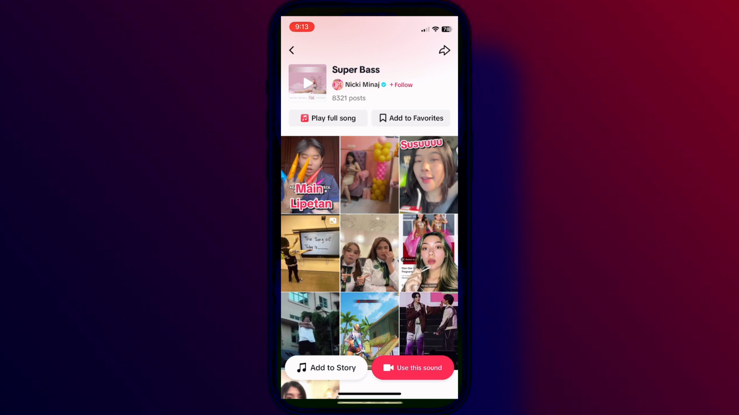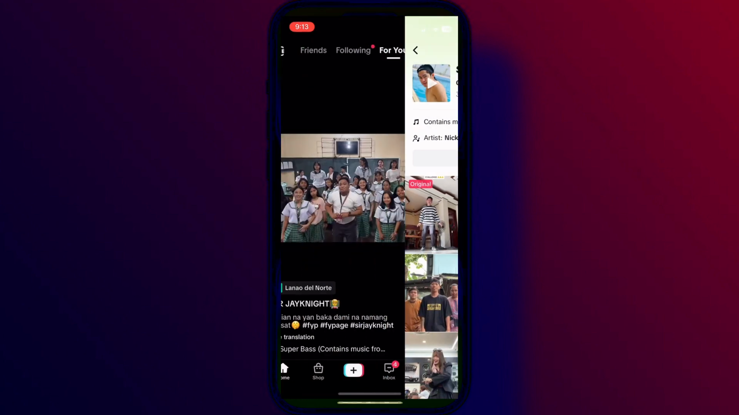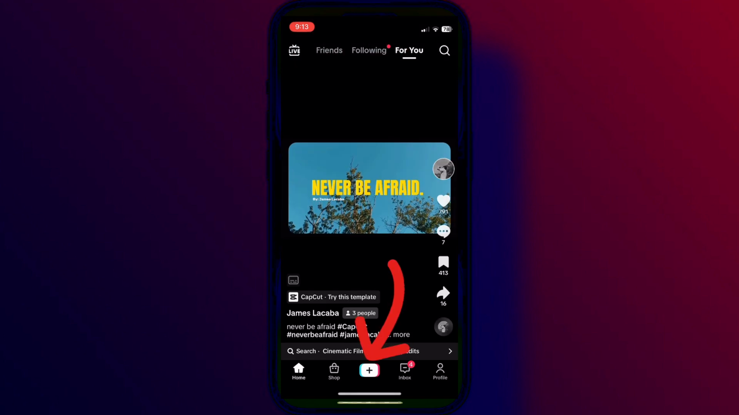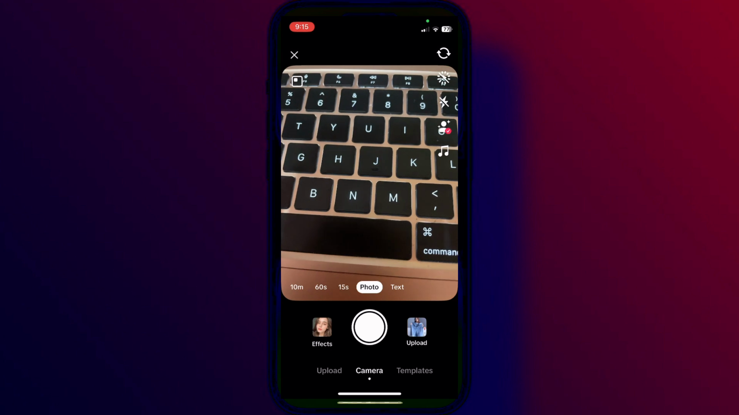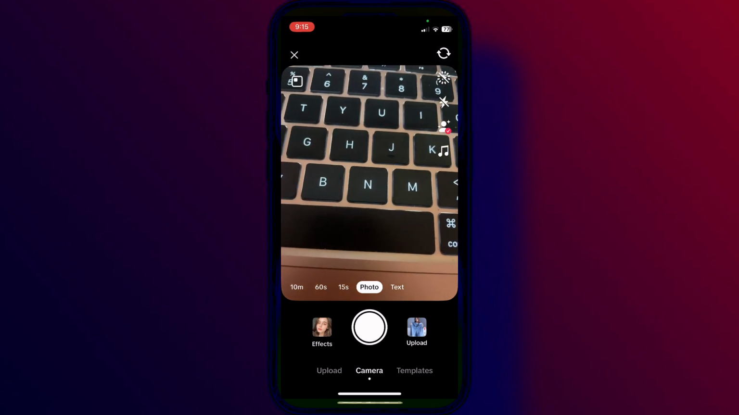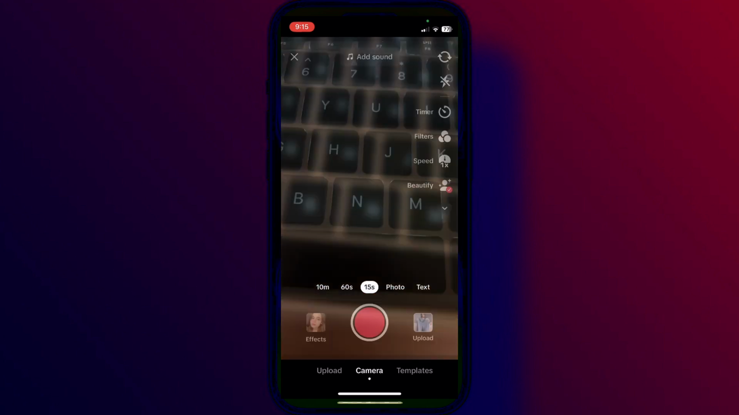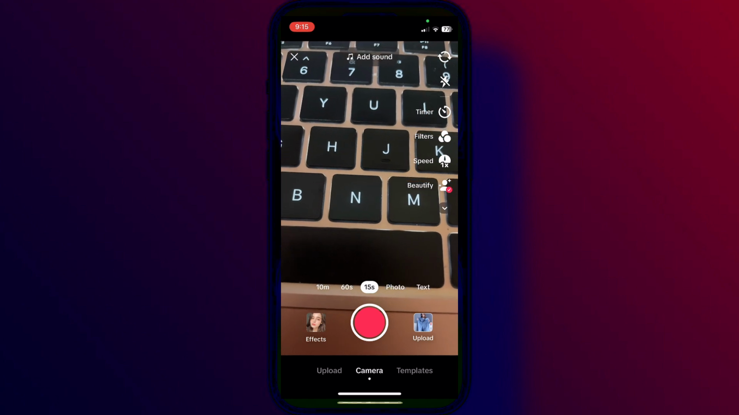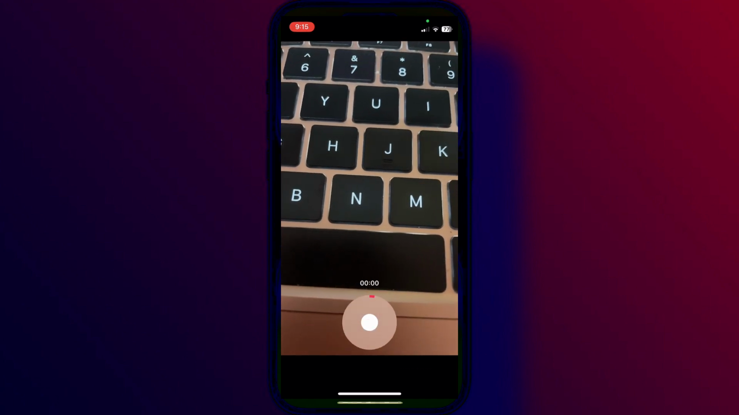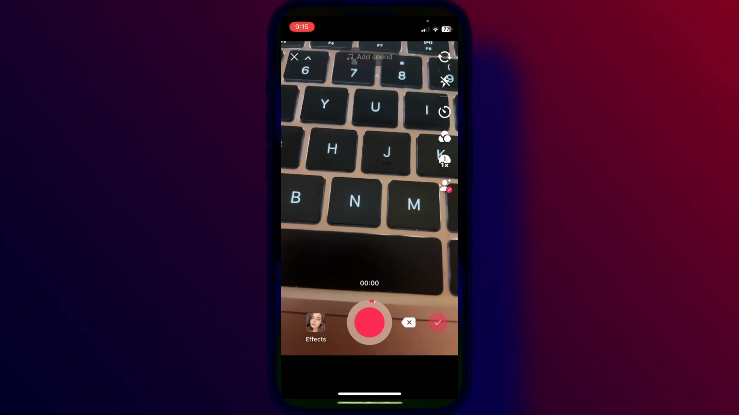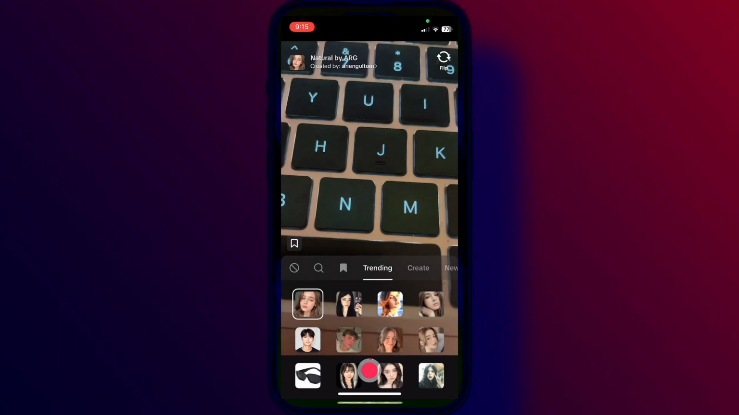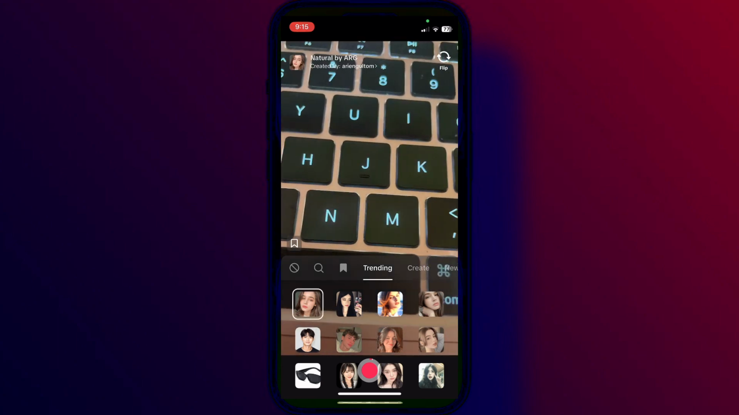Now, let us embark on the journey of creating your very own TikTok video. Tap the plus sign. Simply tap the plus sign at the bottom of the screen to initiate video recording. Add music. You have the option to add music before recording or during the editing process if you prefer to shoot first. AR effects. TikTok boasts an array of augmented reality effects. To access them, tap Effects on the left side of the screen.